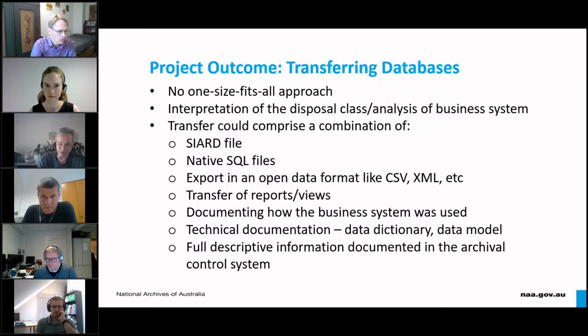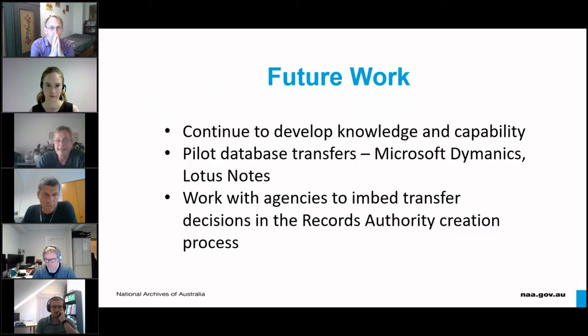So what we've got is a more flexible and hopefully a more sophisticated approach to database transfer. We still need to do those things a government archive typically does: interpret disposal class descriptions, analyse the systems in which records are held and so on. And look, a transfer could comprise a combination of all those things listed here on the slide. There's no one-size-fits-all approach. Future work, we've got to continue to develop our internal knowledge and capability.